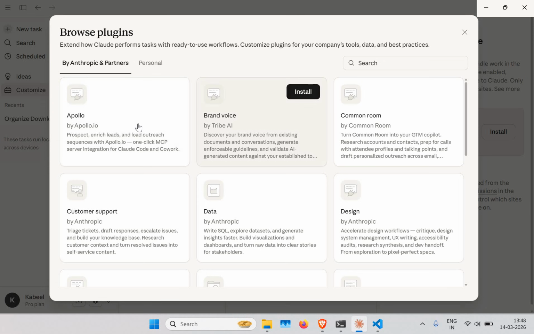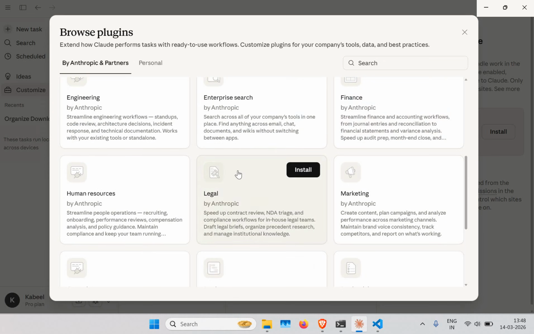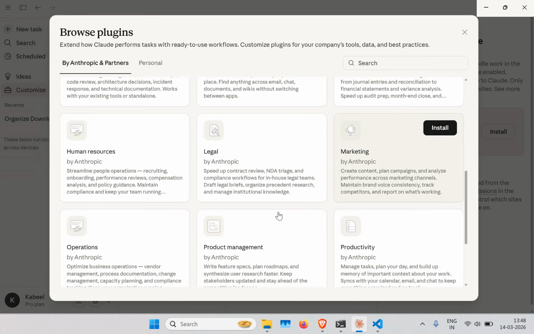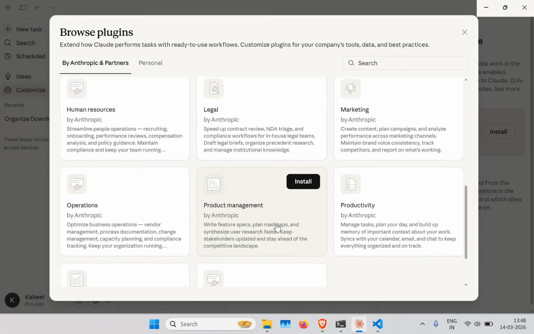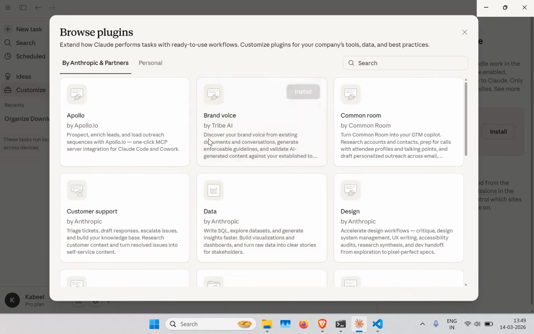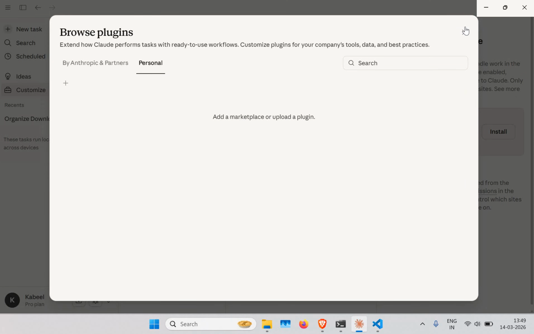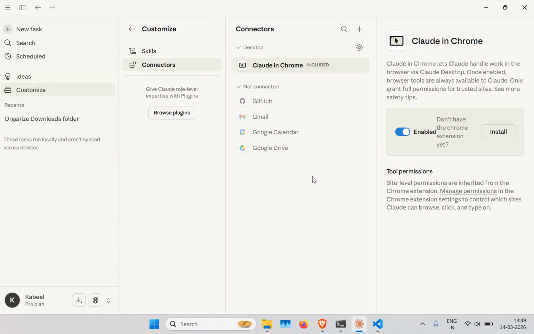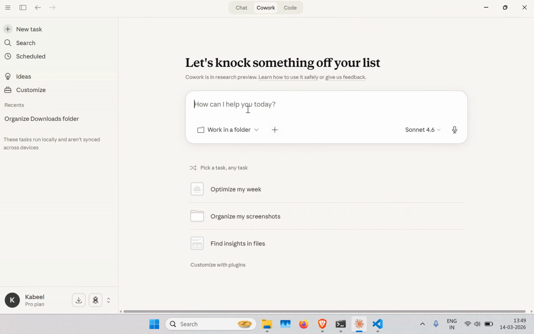You can install a lot of other plugins, and you can use them for connecting to different other applications. The plugins can give you a set of tasks. It's almost like an extended version of skills, where it can help you do some activities with ready-to-use workflows. And you can also create some of your own plugins over here. The main thing is to connect to your different connectors.